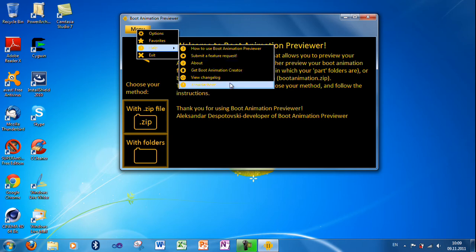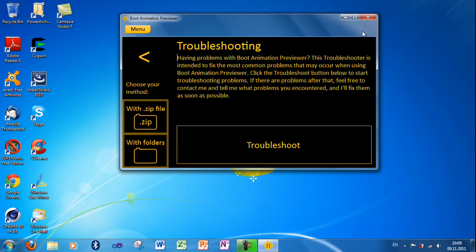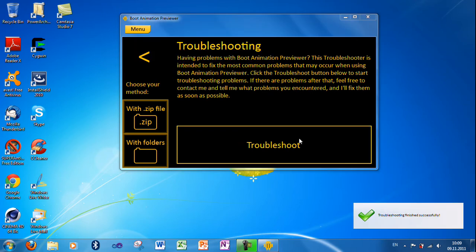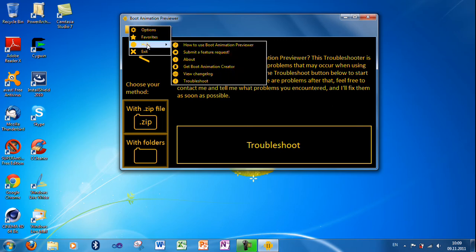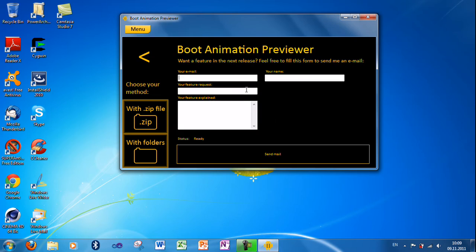Another feature is the troubleshoot menu. If you have problems, just go to menu, help and troubleshoot, and click the troubleshoot button, and it solves the most common problems. If you have a problem and this menu doesn't solve it, feel free to contact me. Another feature that I implemented is submit a feature request. You can send me an email directly from this application, and I will respond to it as soon as I read it.